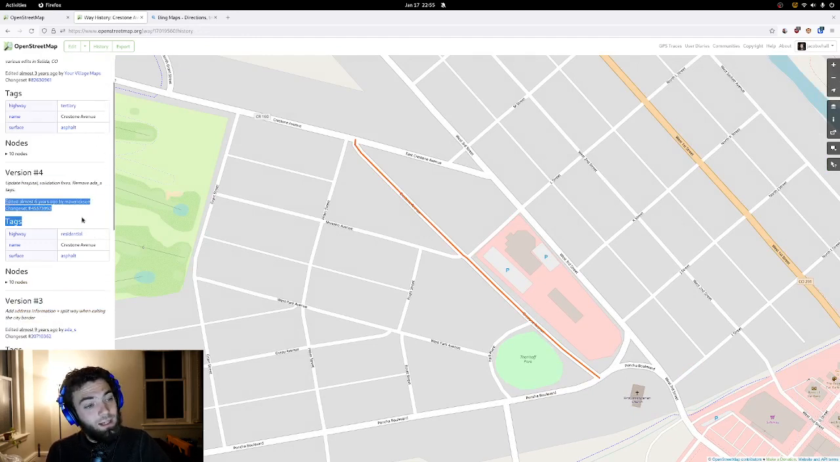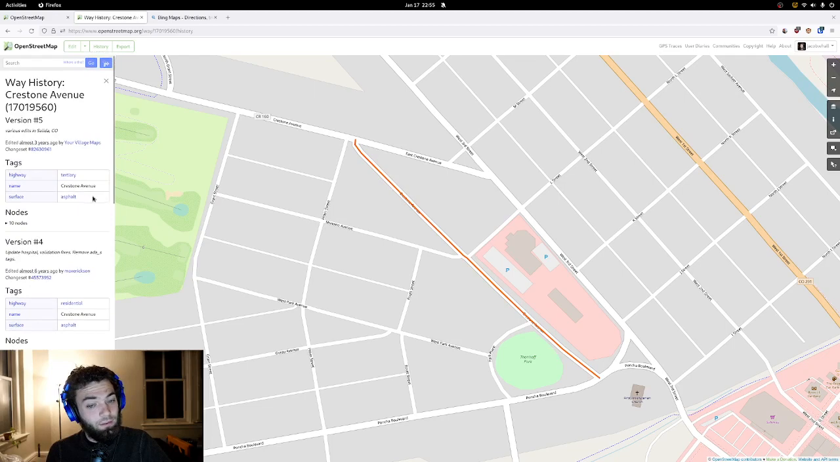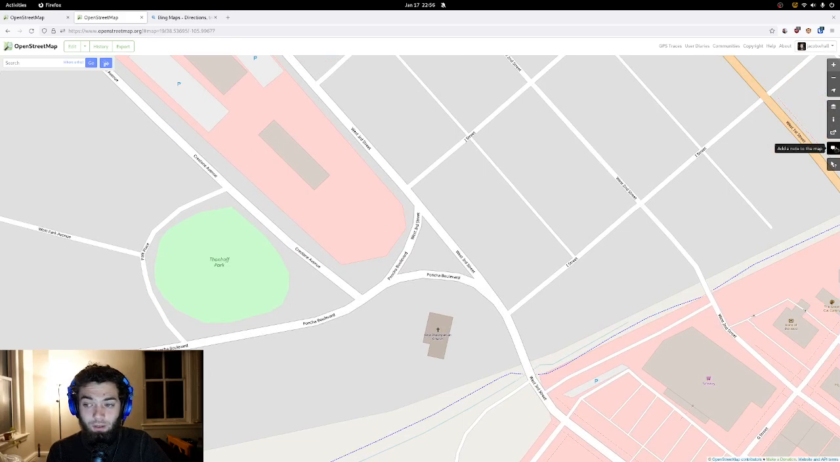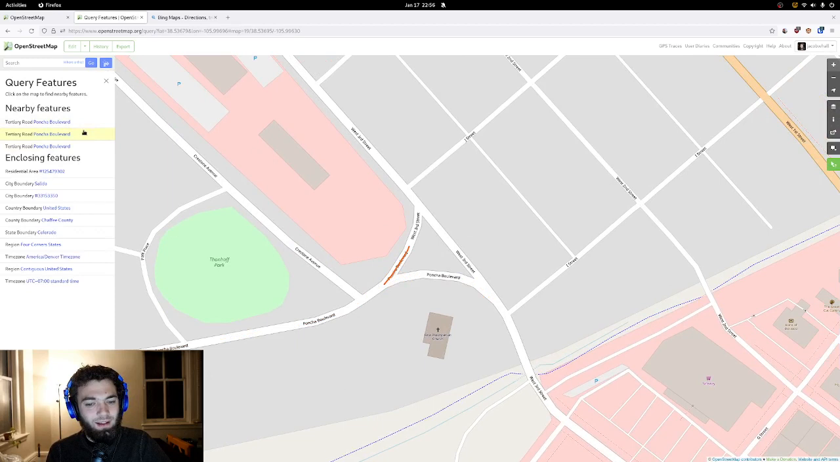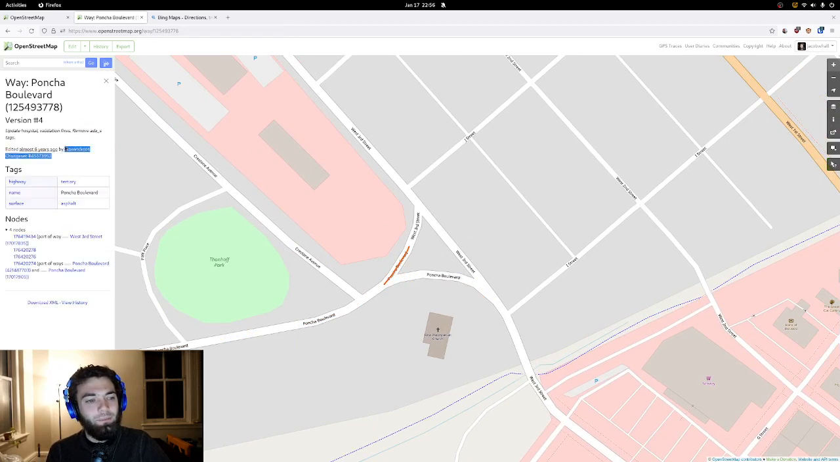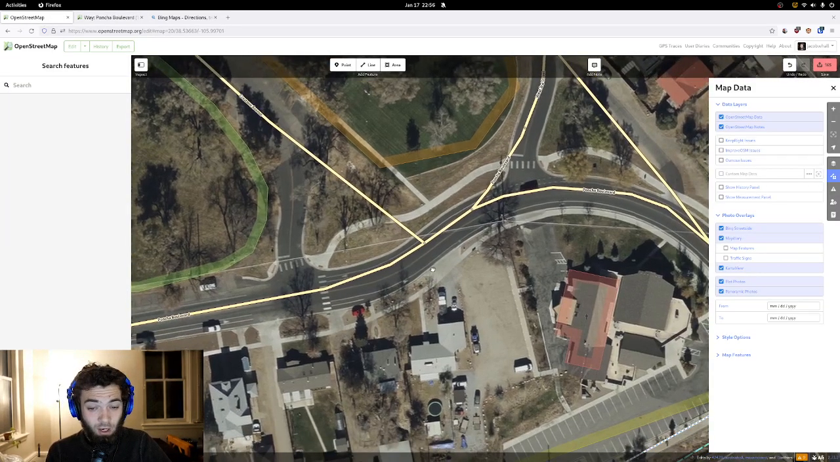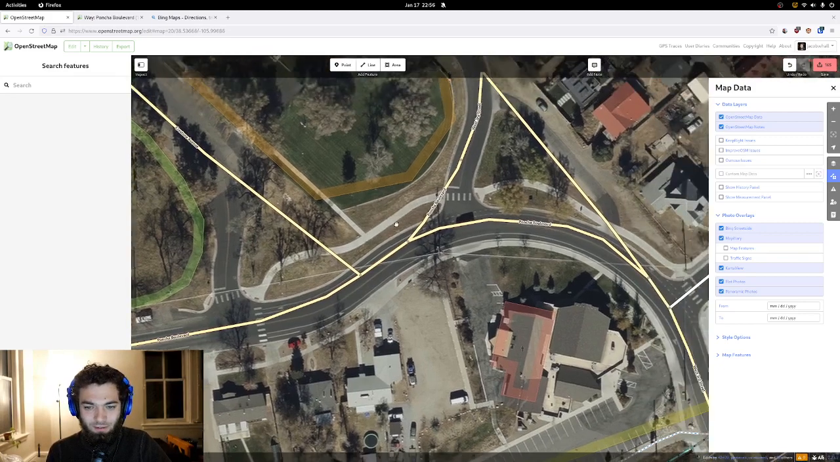Okay, so someone did move this road 3 years ago. So that is interesting. I'm still convinced, though, based on the last edit of Poncha Boulevard, that this is an older version and it's not representing, yes. So this section here, 6 years old, that's feeling out of date to me. This development, I have a strong feeling is newer than 6 years ago.